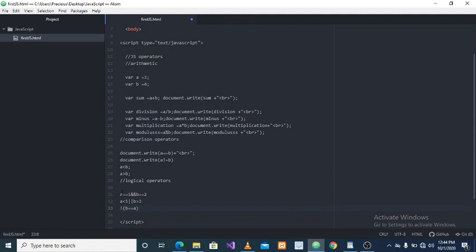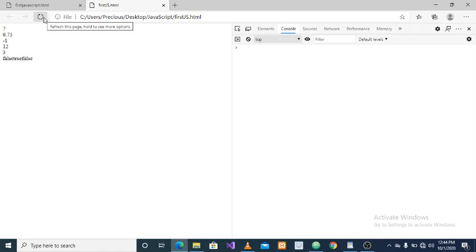You can just use document.write, or you can use console.log to see the results in the browser. Very straightforward. So we're going to get, see, we got false because it's not true.